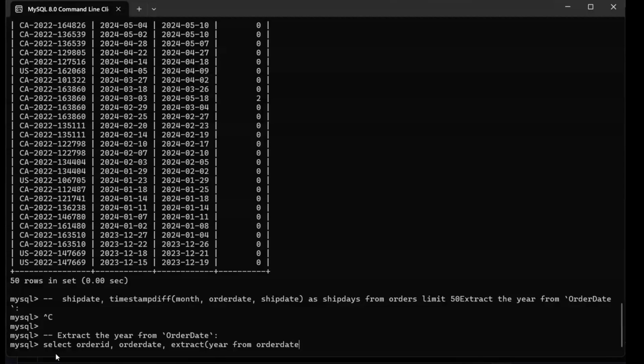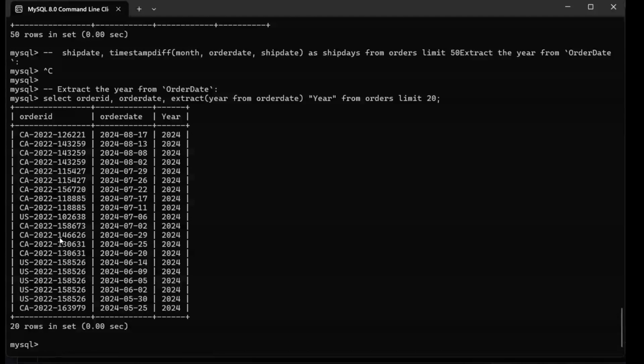Okay, so we need to give the date column in here to extract the year from it. You can name it as year, from orders, and I'm going to limit again to say 20. So let's see. Okay, cool. Obviously, all of these orders belong to 2024, so we got the extract of 2024 in here. This is how we can extract the year from the given date.